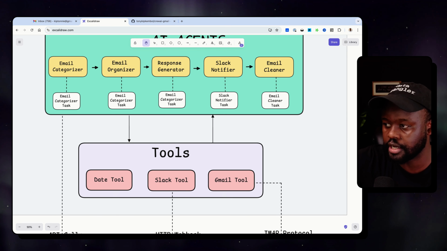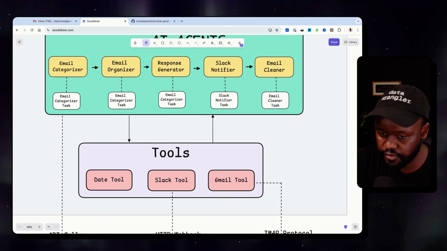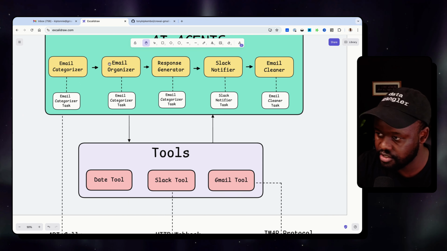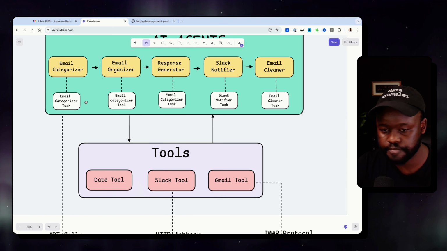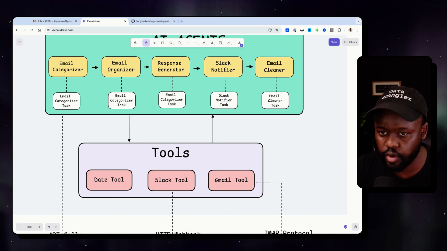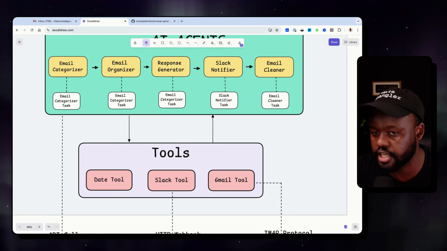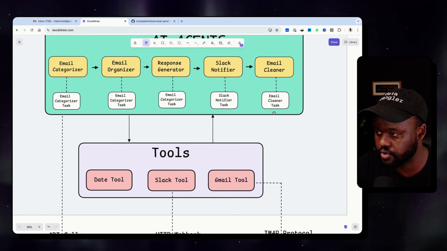Just think of them as individuals that work. And then the tasks here are basically like their job descriptions. They say exactly what they need to do and how they need to do it, and what the expected outcome is out of them. That's exactly what it does down there.